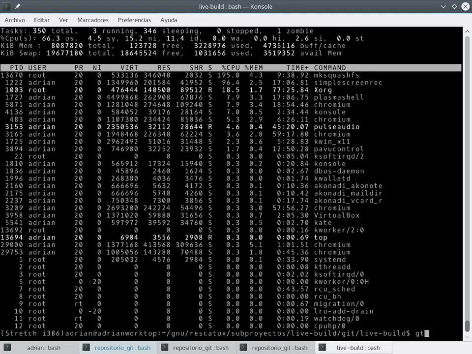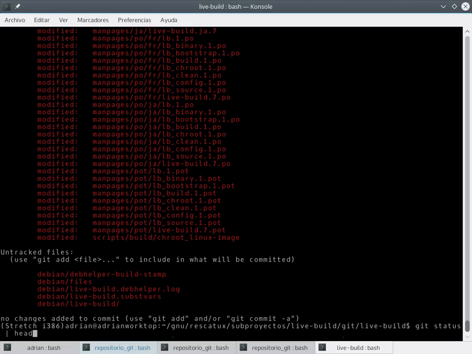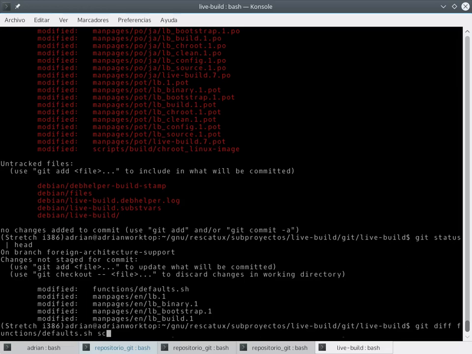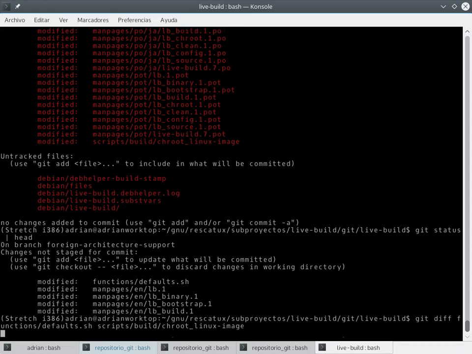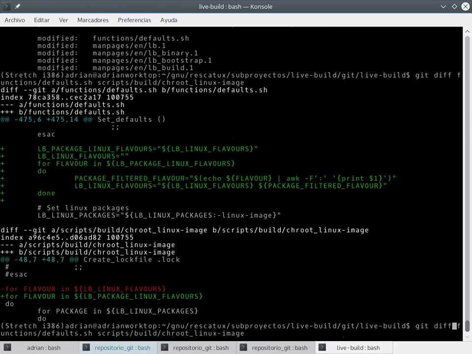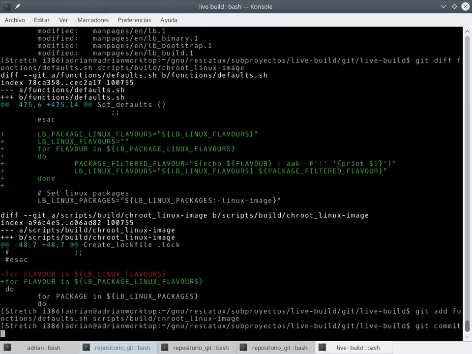So here, let's see, where am I? So git status. I'm in the foreign architecture support stuff. So let's see the functions default and the scripts build for Linux root Linux image. Yeah. So these are the changes that I'm doing here, as you can see. So I'm adding these two files and I'm doing the commit. So git commit, which is going to be added foreign architecture.